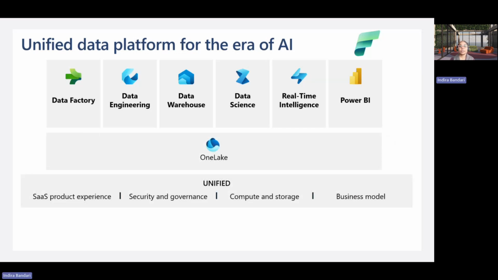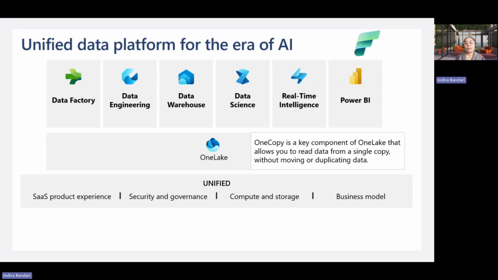So if we look at this one, Fabric is a unified data platform, a SaaS product. You will get the SaaS product experience, security and governance, compute and storage, and OneLake is the data storage part of it. And you have the Data Factory, Data Engineering, Data Warehouse, Data Science workloads, and Real-Time Intelligence workloads, and Power BI workloads. One copy is a key component of OneLake that allows you to read data from a single copy without moving or duplicating data.